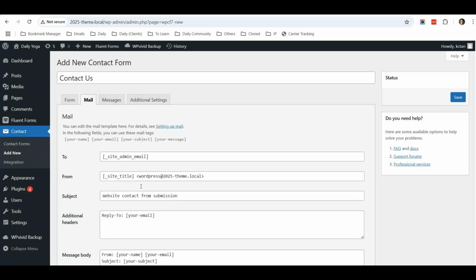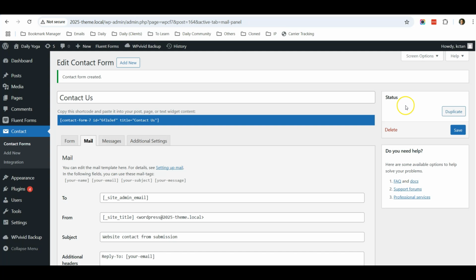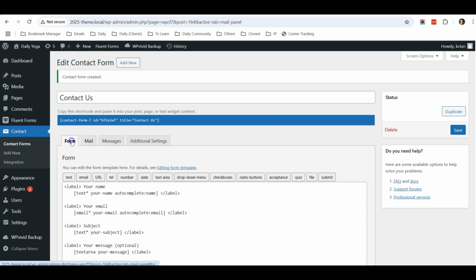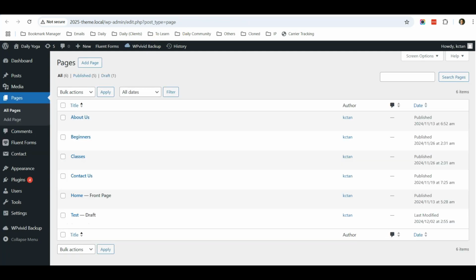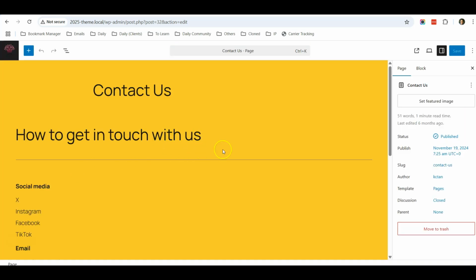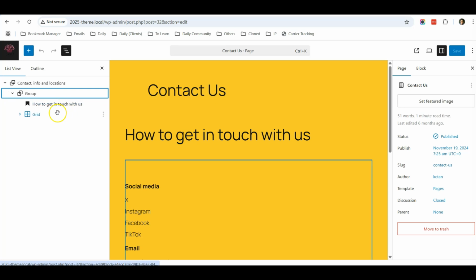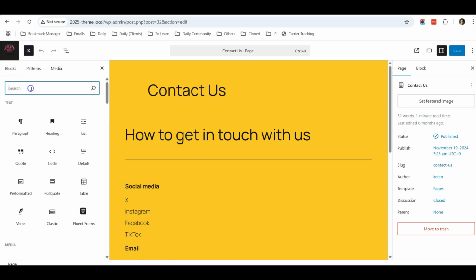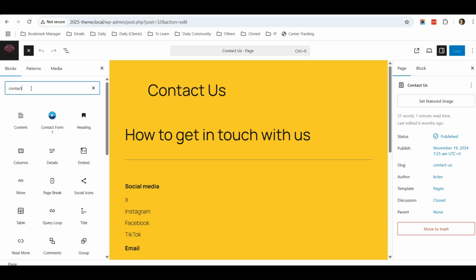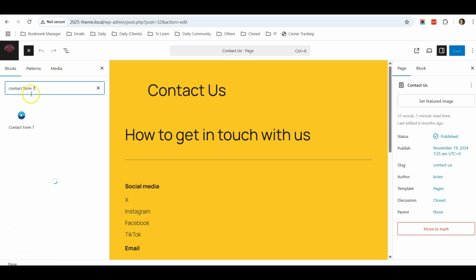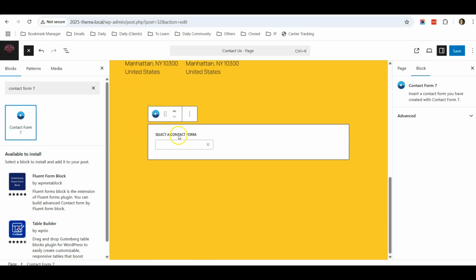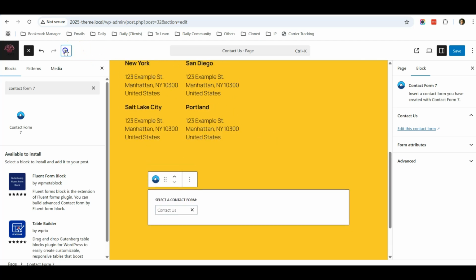So let me show you how it works in a practical way. I save. I just save this form without any editing, and let's go to pages and add in this form. So contact us, I will embed this form in my contact us page. Over here, I will add the Contact Form 7. There's a Contact Form 7 block, click on it. And over here, I choose contact us.